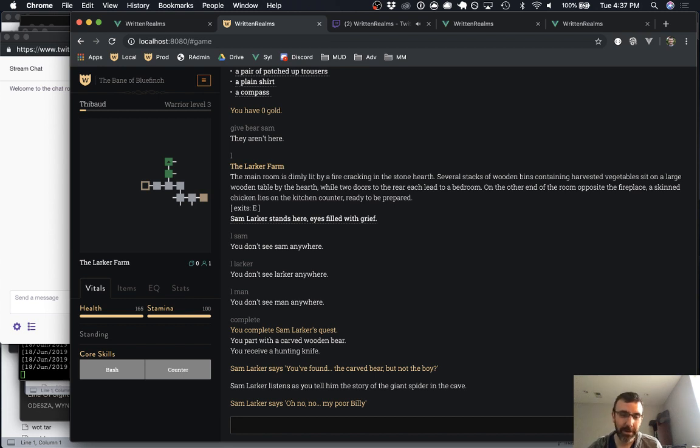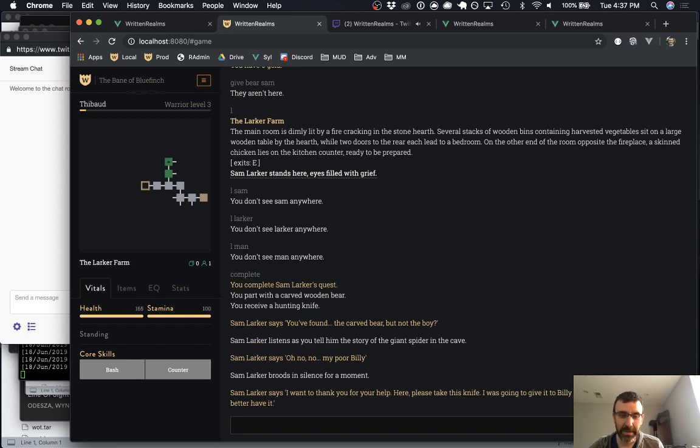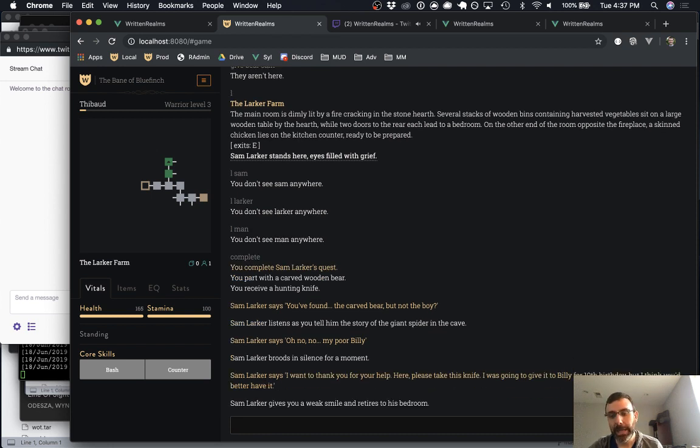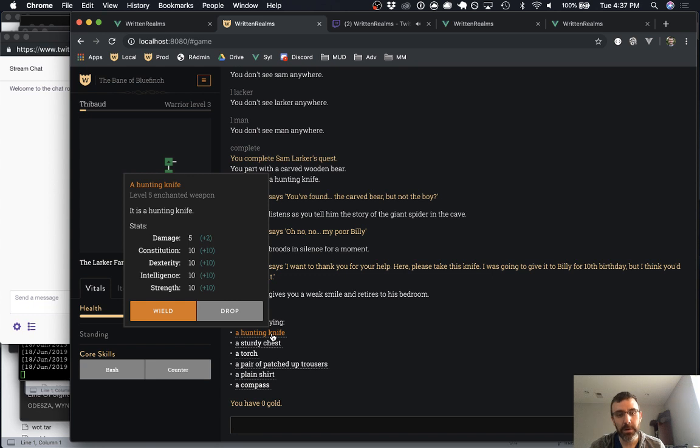Oh no. So then he listens to the story. Oh no, my poor Billy. He broods in silence. And he says, ugh, this sucks, but I'll give you this knife. I was saving it for him. Here it is. And this knife is much better than your current weapon, right? It's a big upgrade on everything.